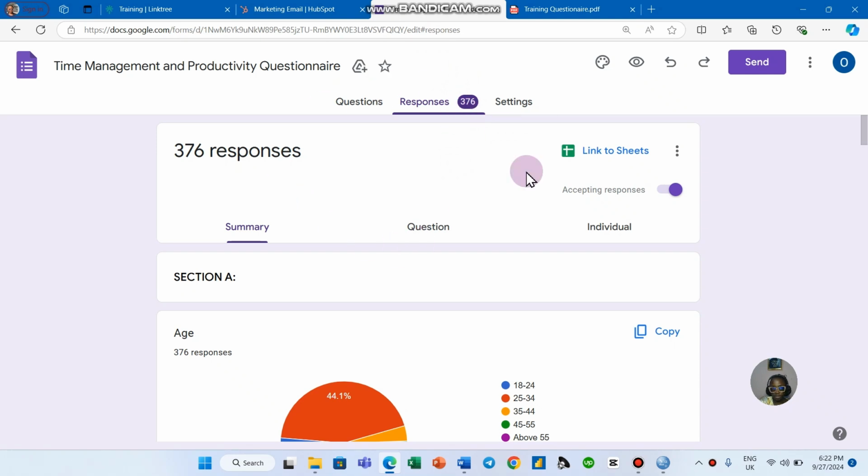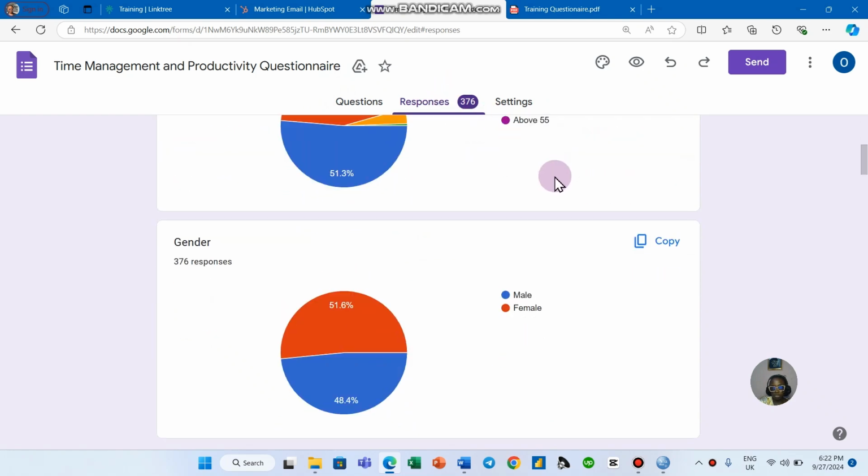For you to get the data, so this is the Google Form interface. Now if you are the one that created the questionnaire, or if you are given access to the questionnaire, you will have something like this. If you click on the question, you see the questions. Then if you click on the response, you see all of these.